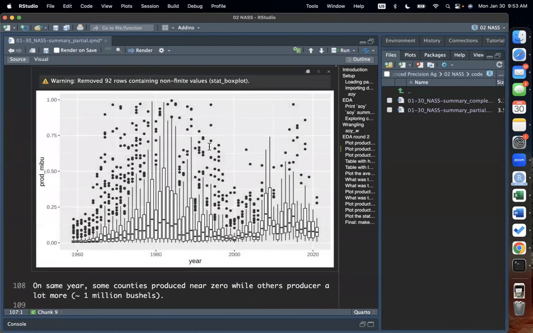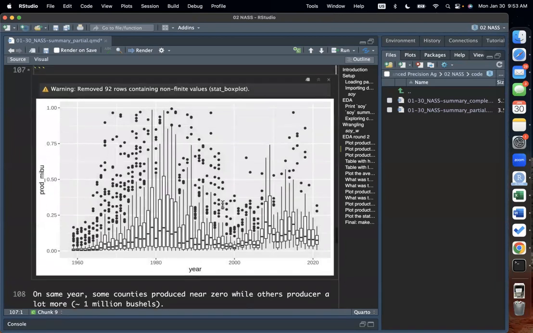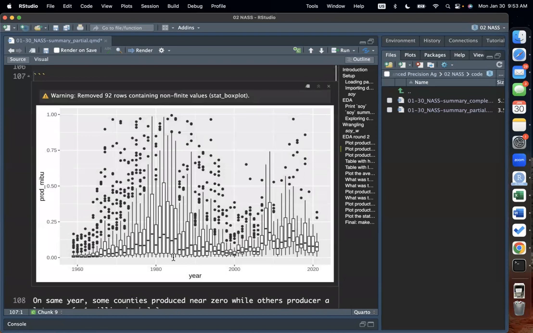All right, so again, we see there is a large variability within a year, but also over time for the production of soybeans in Georgia at the county level, which is kind of expected. Just a large variability. Kind of interesting to see that using a box plot.